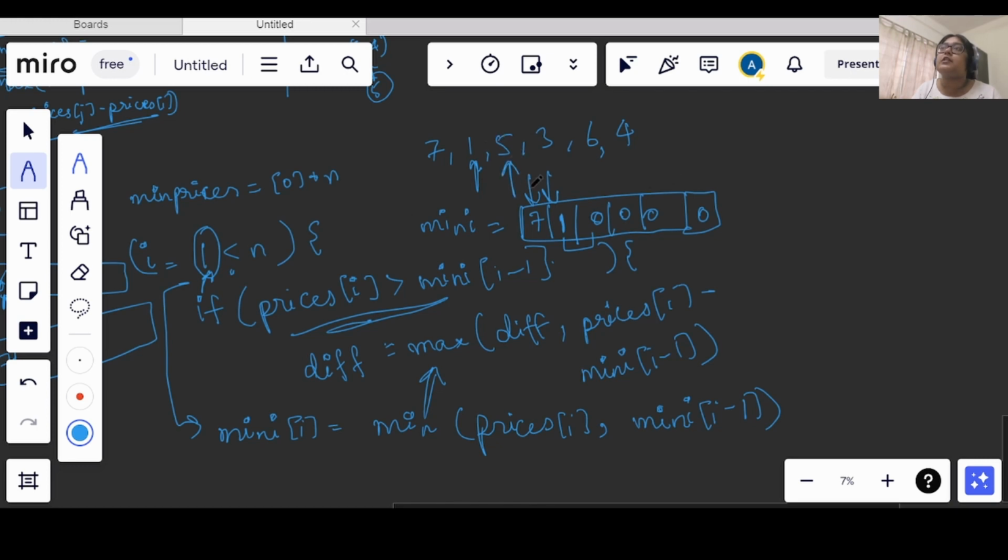Now my pointer is here, and for prices at I and minimum at I, it will check if this value is less than the previous value or not. So here also I will store 1 only, and we will see the difference. In order to get the difference, now our prices at I is 5, right? It is greater than 1. So I will simply do 5 minus 1, and now the maximum value stored in difference is 4. So till now we have 4.